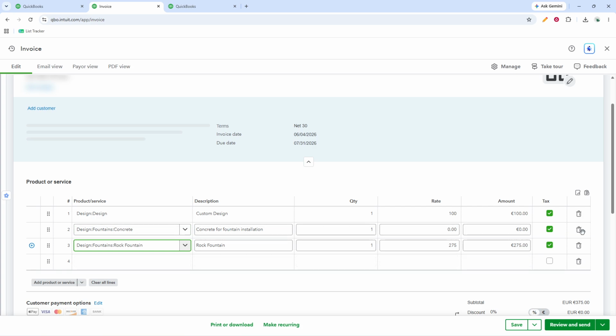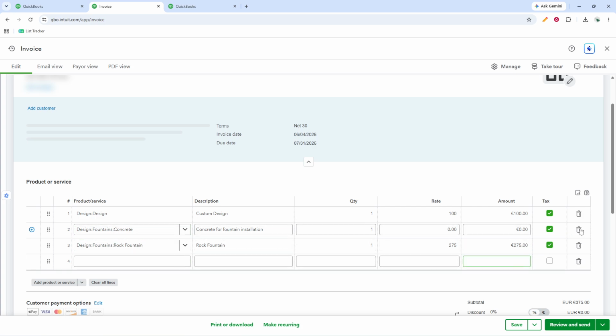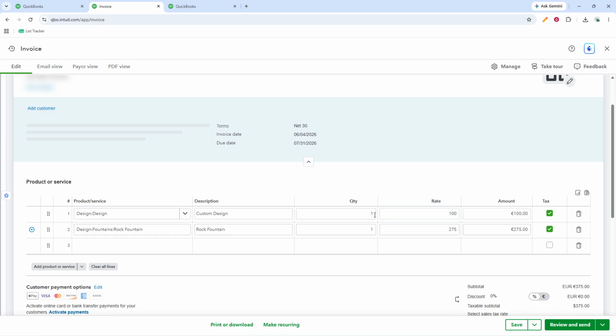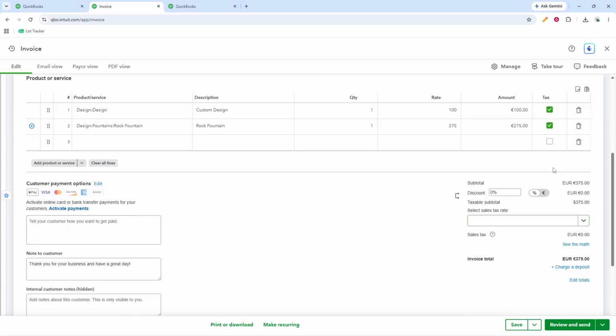Once the items are entered, review the quantity, rate, and total amount. This is an important step because even small mistakes can lead to confusion or payment delays. Take a moment to confirm that the quantities are correct, the rates match your pricing, and the total looks right before moving on. If needed, you can also add notes or attachments.